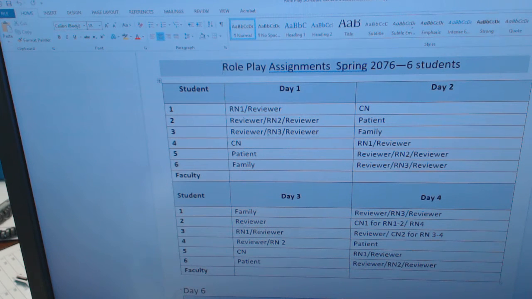It's a typo here. I apologize. It should say reviewer right here, and then RN3. So we would have 3 RNs for the day and a charge nurse. We'd have a patient and a family member. And then this would be day 2 on the Wednesday, day 3 and 4 as follows.